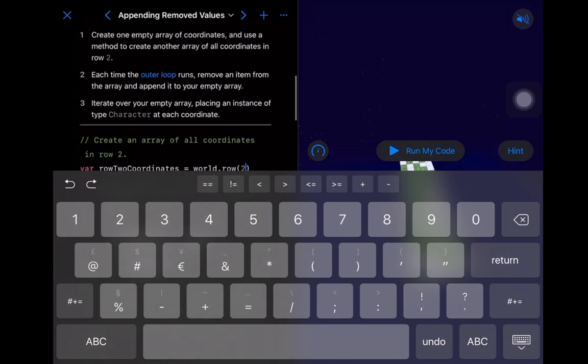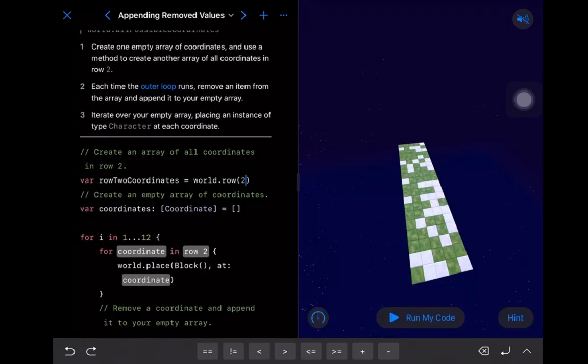Okay, so we've done step 1. We've created one empty array of coordinates. So that's our empty array. I didn't call it empty array because I have a feeling we're going to fill it with stuff. And then use a method to create another array of all coordinates in row 2. So I said var row 2 coordinates because I know it's all the coordinates in row 2. And I said world.row2. Okay, so each time the outer loop runs, remove an item from the array. So I'm guessing row 2 coordinates and append it to our empty array.